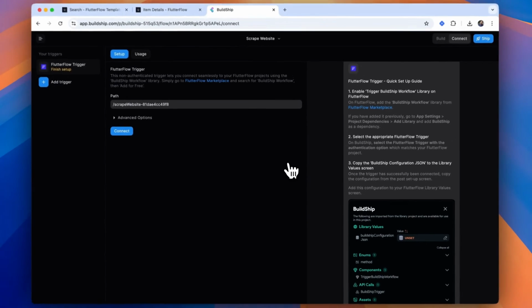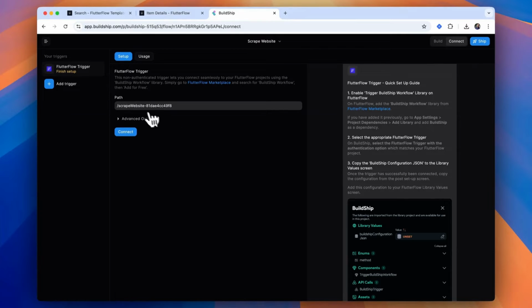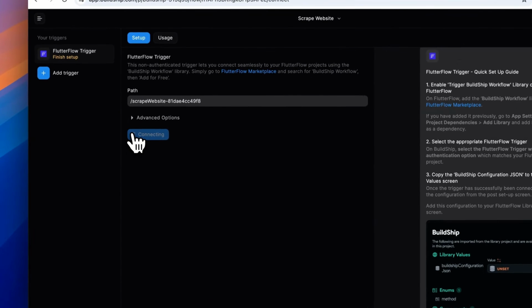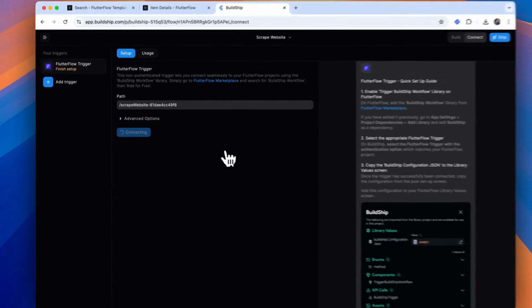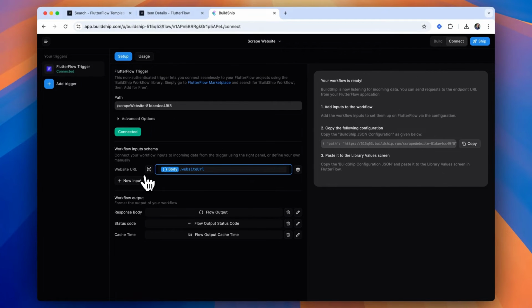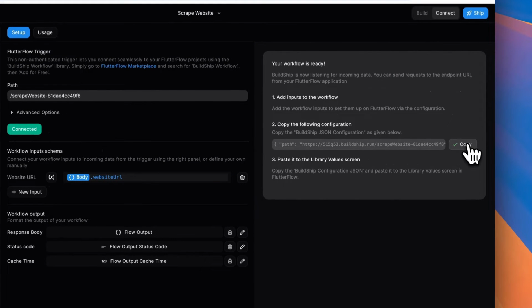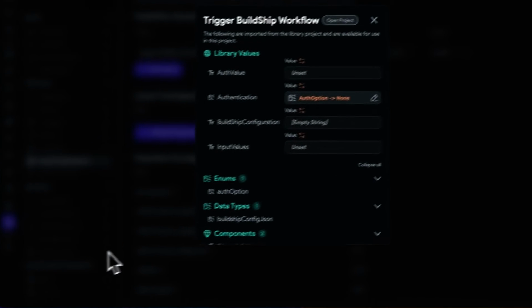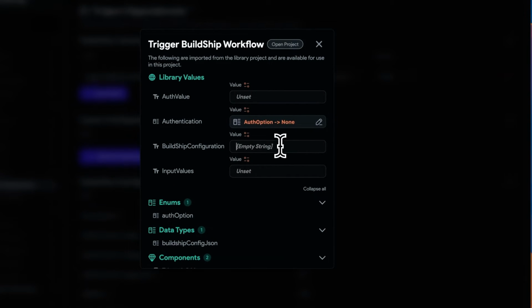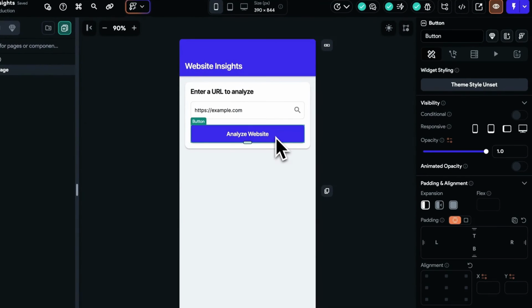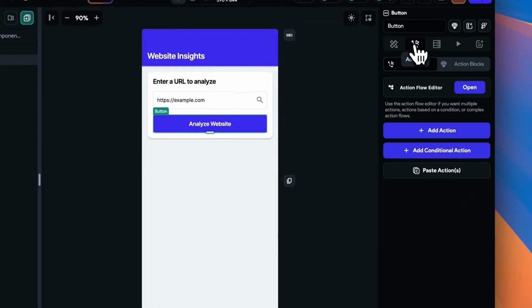Let's start with just the standard FlutterFlow trigger. You simply define a path and hit Connect. BuildShip will automatically map the inputs you've defined in your workflow to where they'll come through from FlutterFlow and generate a configuration JSON for you. Hit the Copy button, and back in FlutterFlow, let's plug in that configuration JSON. On the Library Values screen, simply paste the configuration JSON into the BuildShip configuration field. The BuildShip configuration field is the only field you need to add in here. The rest we can pass back to BuildShip when we're triggering the workflow.